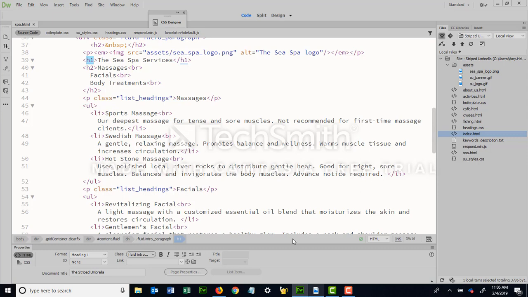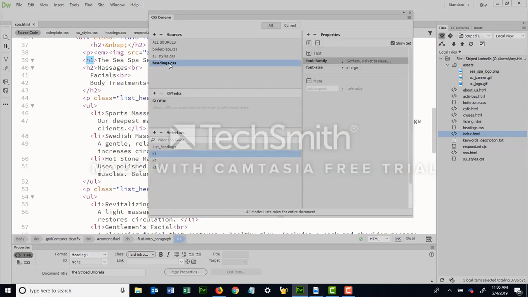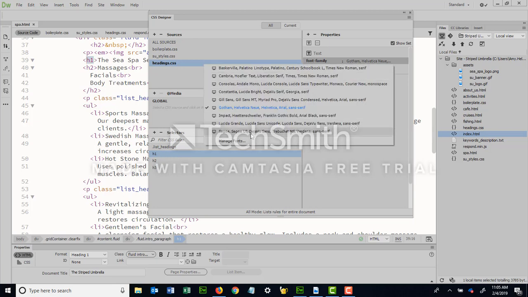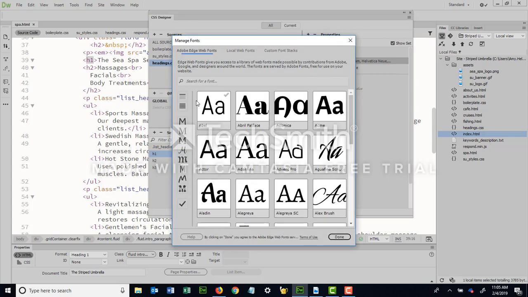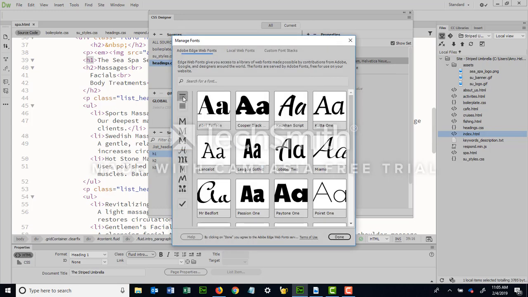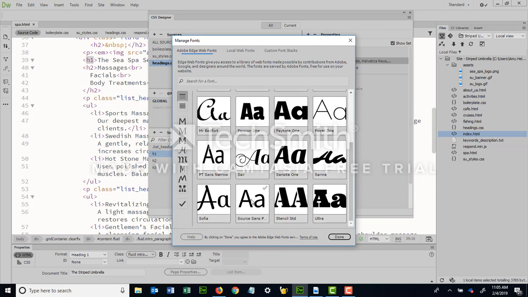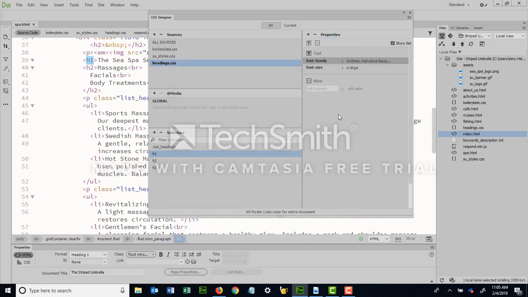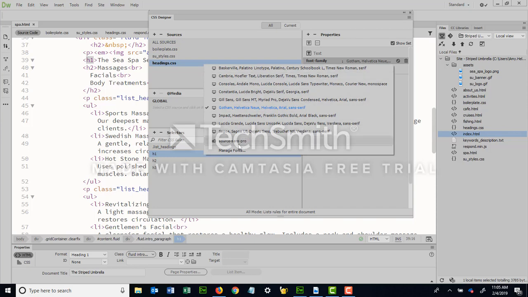So in headings.css, for heading 1, we are going to add a different heading font. So we're going to click on Manage Fonts, and then we're going to go to Recommended Heading Fonts, and we are going to find Source Sans Pro. When you select a font, it gets this blue little check mark next to it, and then that adds it to the list. So notice here it didn't change it to Source Sans Pro. I need to come back and then click Source Sans Pro from my list of available fonts.